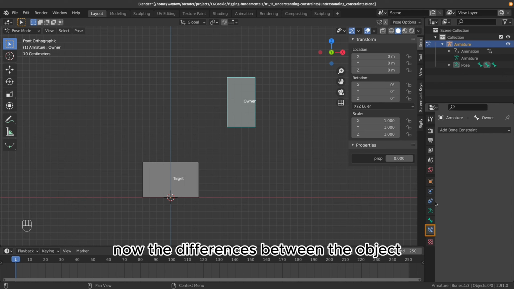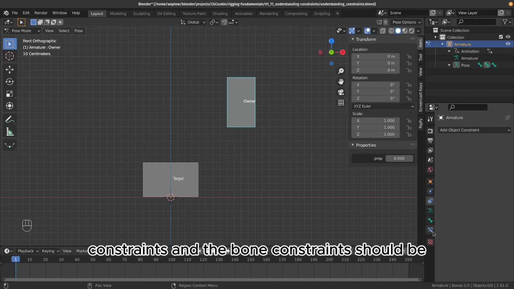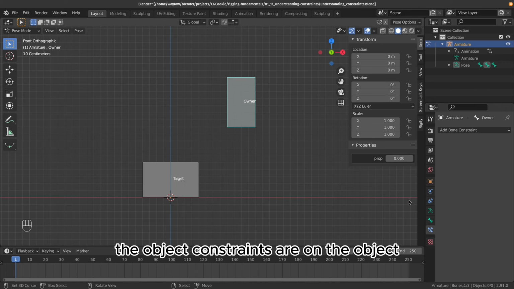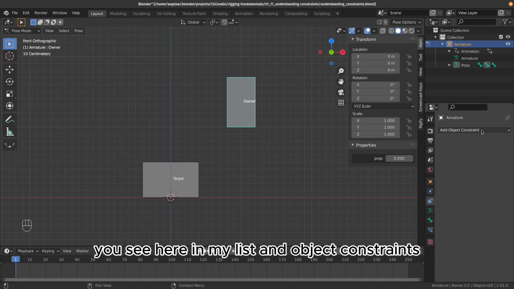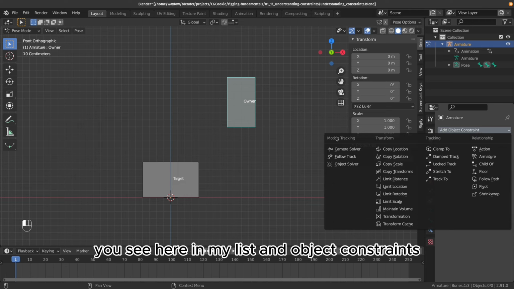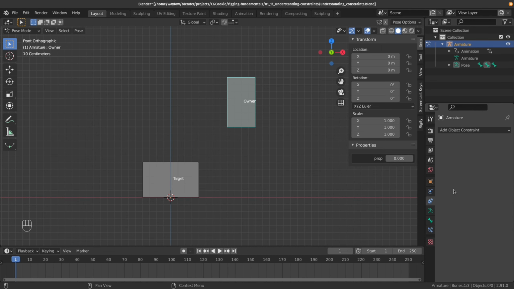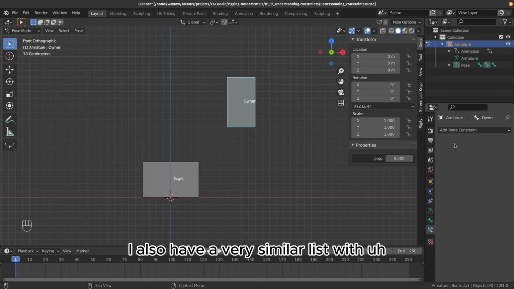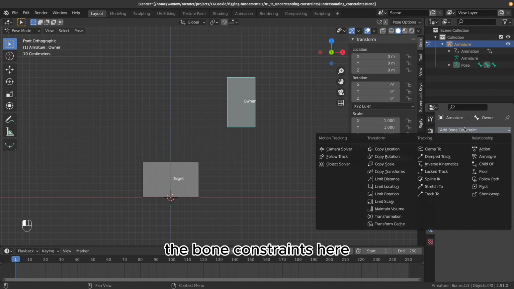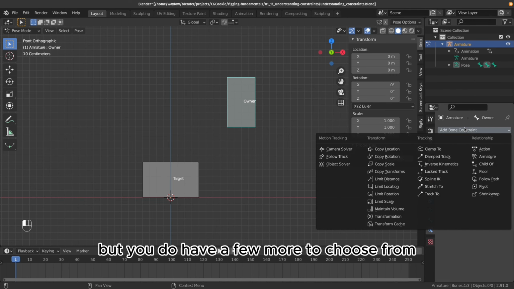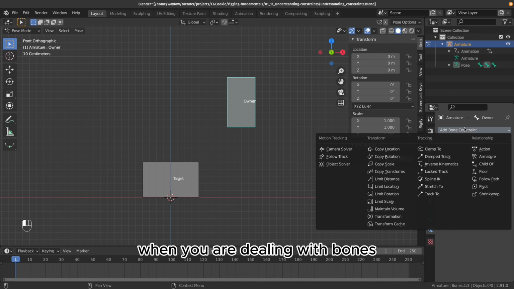There we go. Now, the differences between the object constraints and the bone constraints should be pretty obvious to you by now. The object constraints are on the object container level. You can see here in my list, add object constraints, we've got a whole list here. And we also have a very similar list with the bone constraints here. Now, a lot of them are the same, but you do have a few more to choose from when you are dealing with bones. Now, in this course, we'll be taking a look at most of these bone constraints.